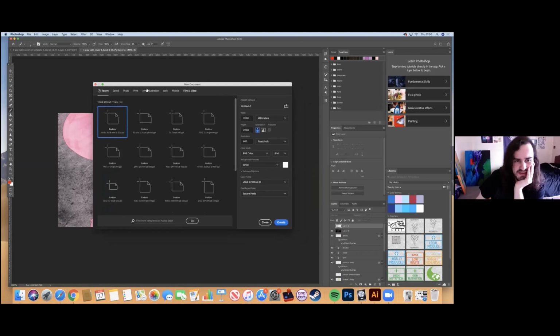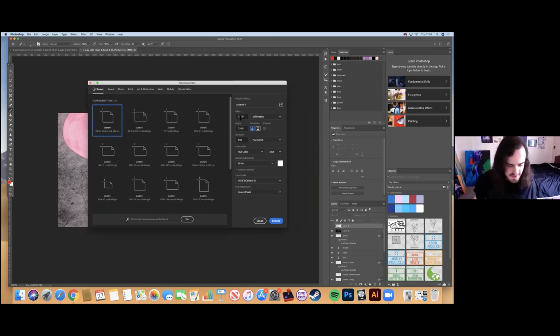Now it brings up this window for new document settings. It gives you all these options here, like a recent photo, print, stuff like that. But if you're doing your own custom measurements, it doesn't really matter that much, because you can just put it in by hand, which is what I'm going to ask you to do. So it's on millimeters here, but if I put it to inches, you can see I can set that to 12 quite easily. That's the size of a vinyl record cover.